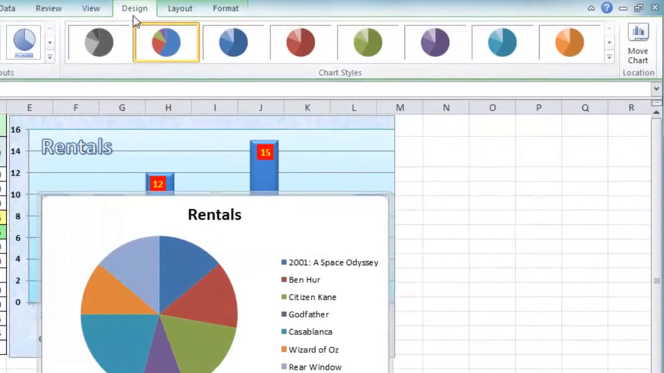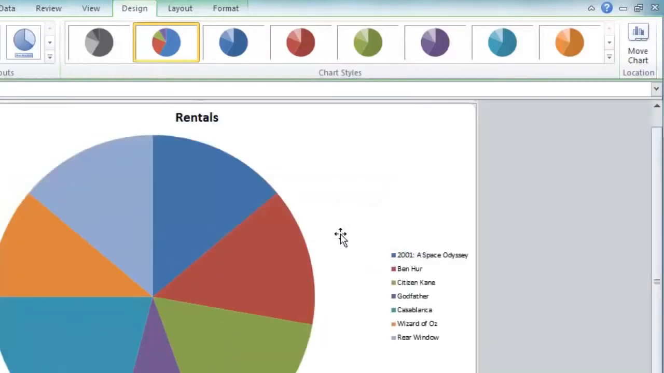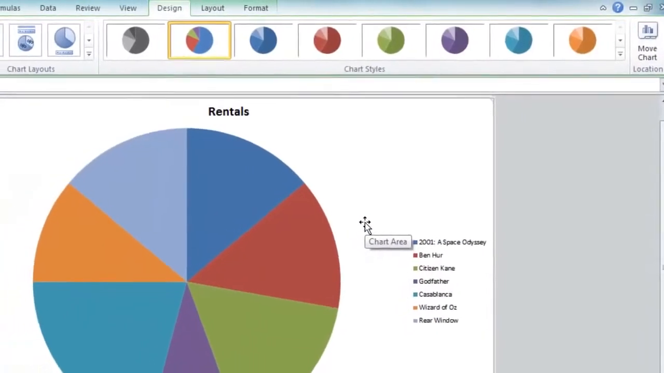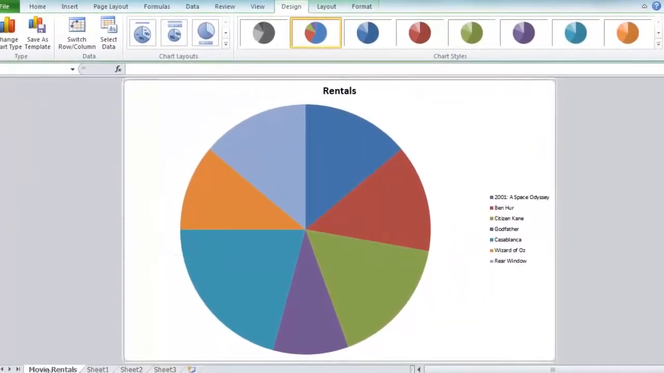So what you need to do is make sure that the Design tab is selected on the Chart Tools section, come across over to the right and you'll see Move Chart Location, and on the dialog box I'm going to select New Sheet. And I have the option of adding a title, and I'm just going to call it Movie Rentals. That is optional. Click OK, and immediately my chart moves to a new location, and it's on a sheet all by itself with the tab at the bottom labelled Movie Rentals.